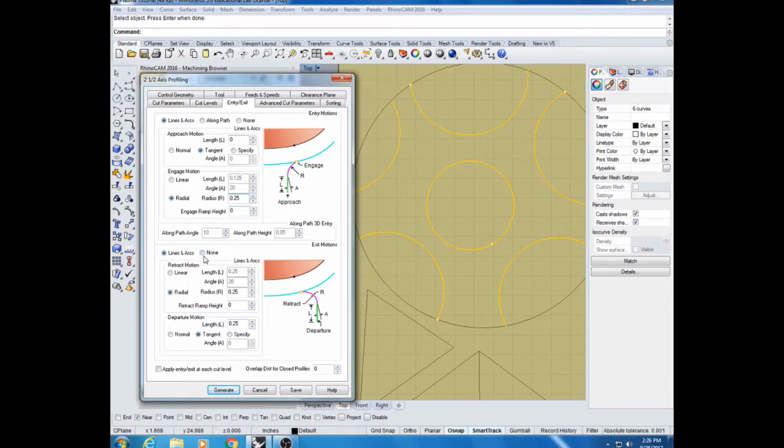Now, when it exits, I don't really care about that. It's just going to stop. So I'm going to hit none, and there will be none there.